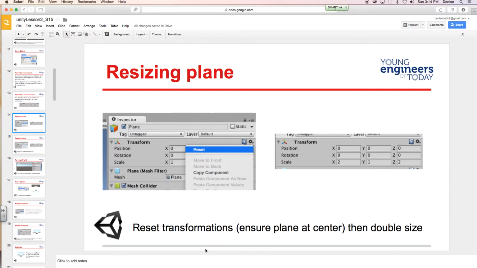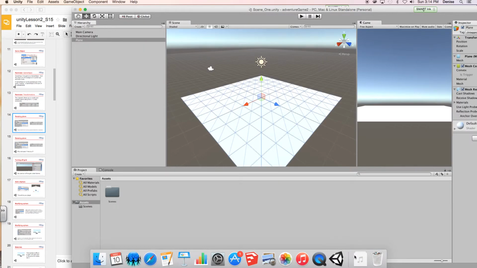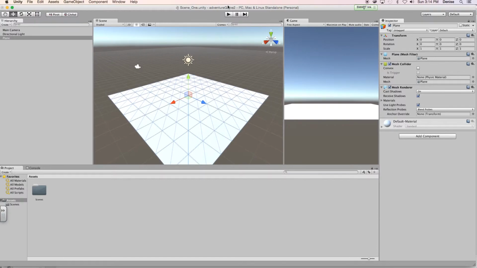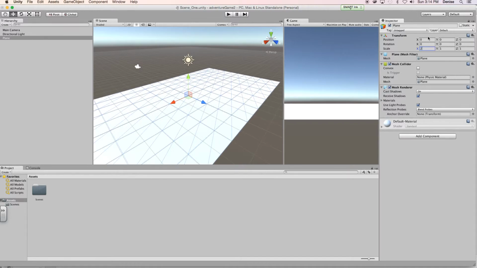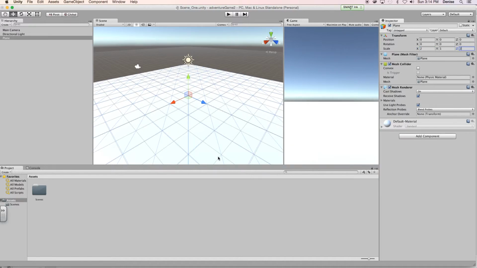We're going to start by resetting all the transformations to make sure it's in the center of the world. And we're going to double the size of the plane. So we will hit the gear and reset, make sure it's at 0, 0, 0, not rotated. To double this plane, I'm going to use my inspector over here and change the scale of the X and the Z to 2 so that it doubles along the X and the Z.